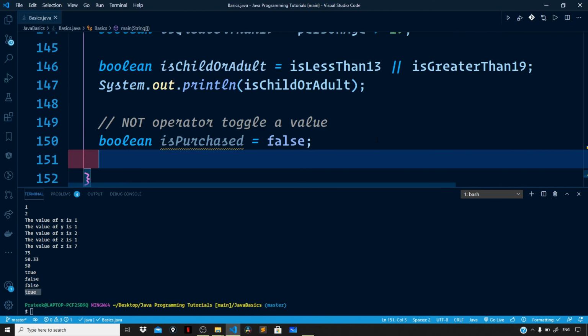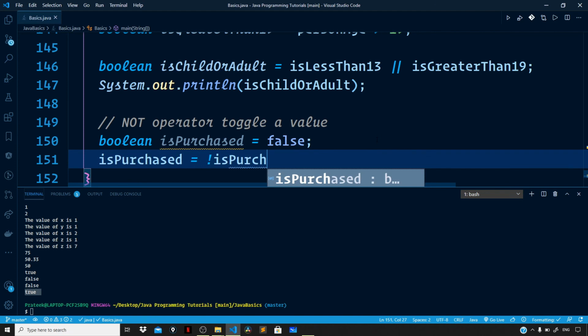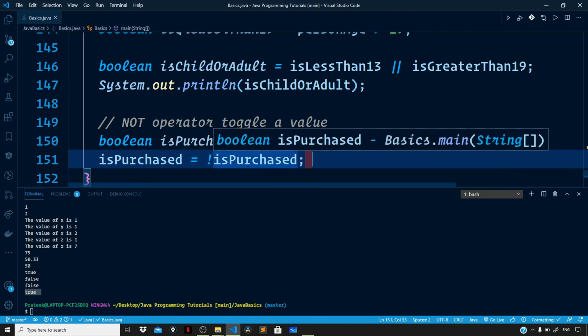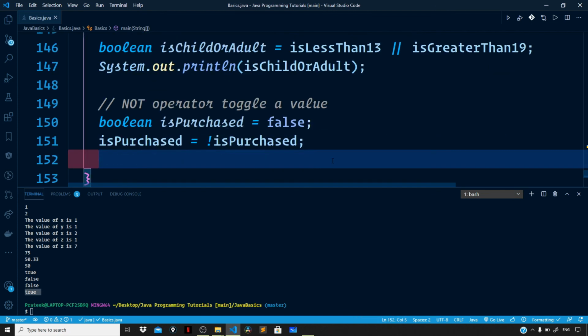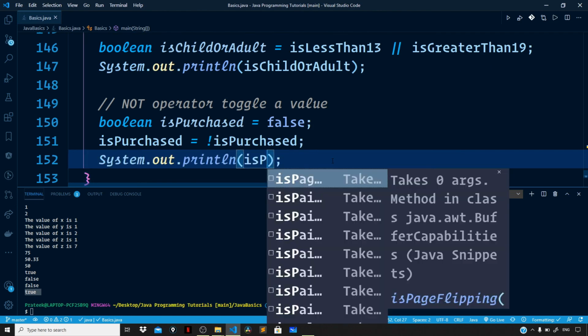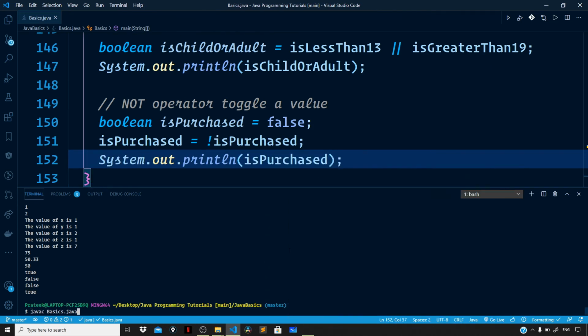Now to toggle this, let us say isPurchased equals, and then we use a bang and isPurchased. So what will happen here is that isPurchased will get resolved to false and we are applying a bang on this, so it will toggle it from false to true and we are storing it back to our isPurchased variable. So let us print isPurchased to the terminal, and when we run this, we get true in the terminal. So the value got toggled from false to true.